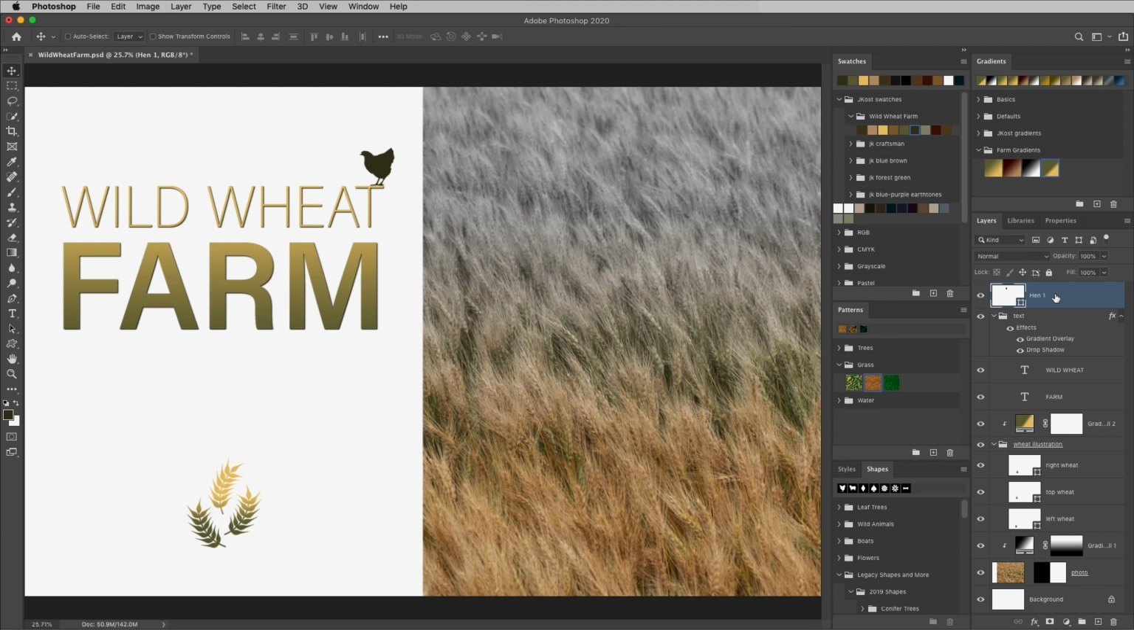Oh, and one final note, the libraries panel now supports gradients, so if you're creating libraries in order to share assets, you can now share your gradients as well.